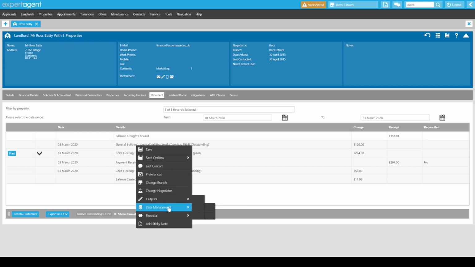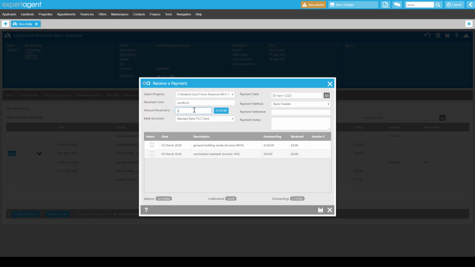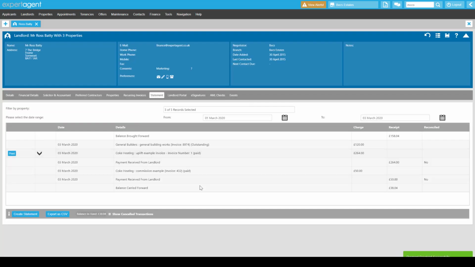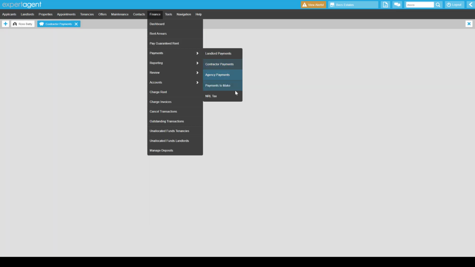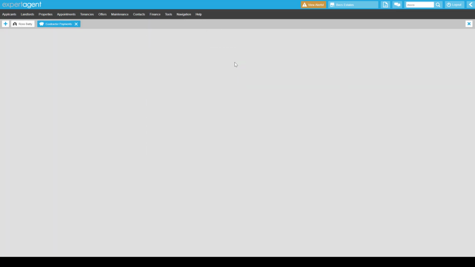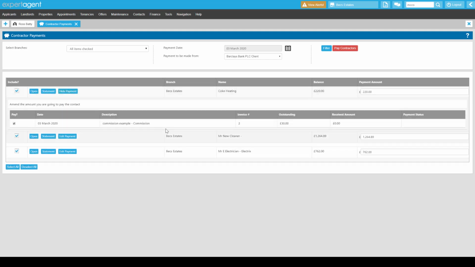So if again we just mark that invoice as paid by confirming that the landlord has made that £50 payment to us. There we go. We now go to finance, payments, contractor payments. Our contractor will be sat there with their balance. If we click to edit the payment, we'll see the commission sat there.